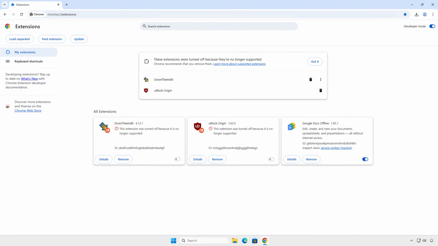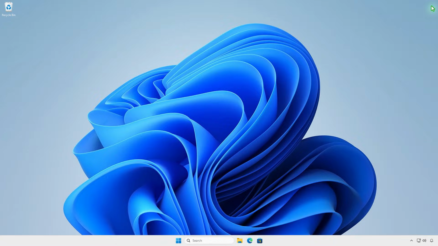Alternatively, if you are working with MV2 extensions in Chrome 140 and later, and enabling the feature in Chrome Flags doesn't work, you can try the second method. Close all Chrome windows. Search for the Google Chrome app.